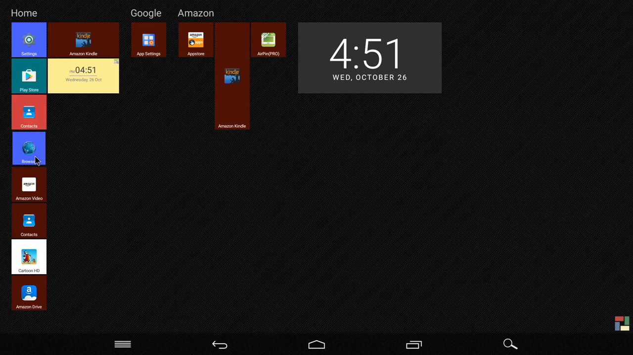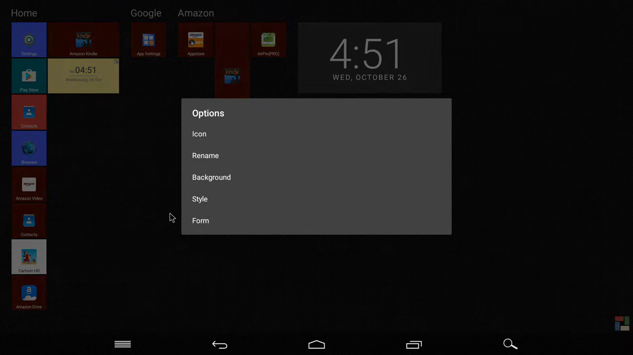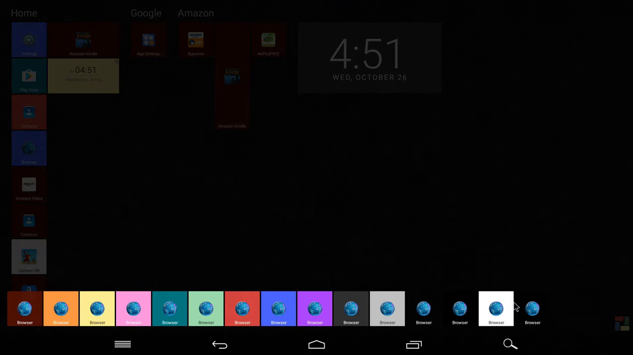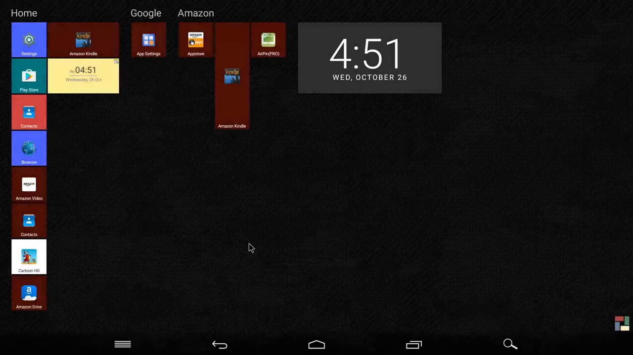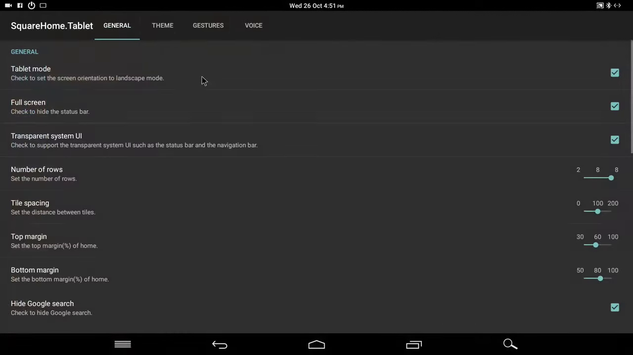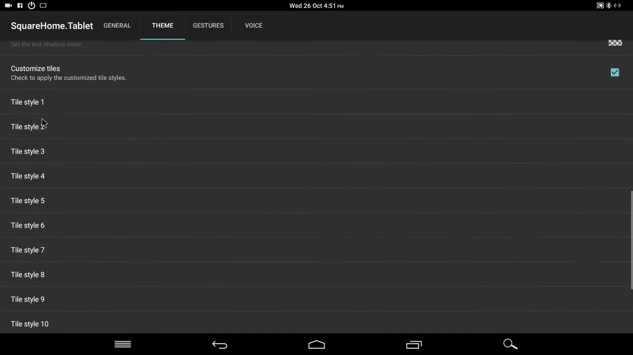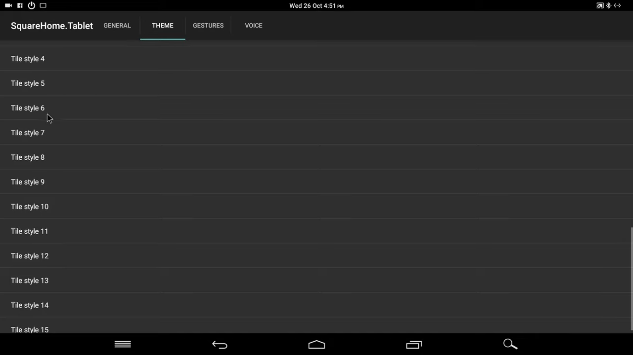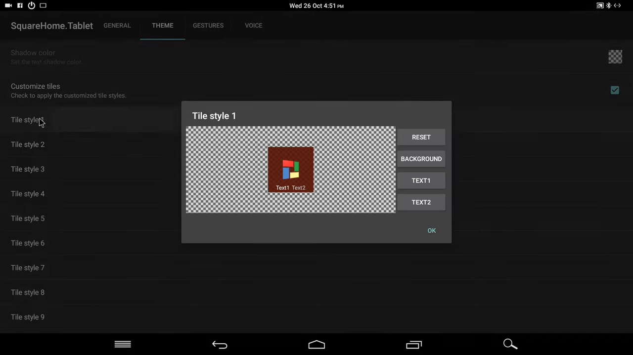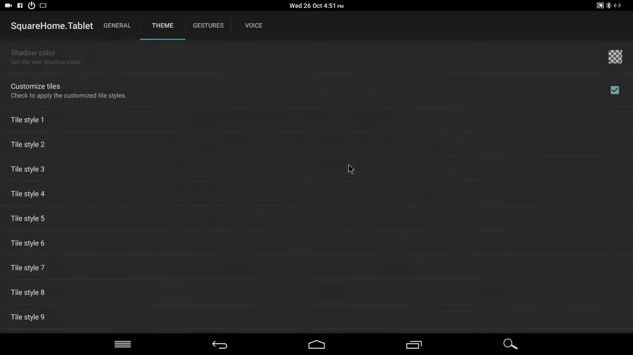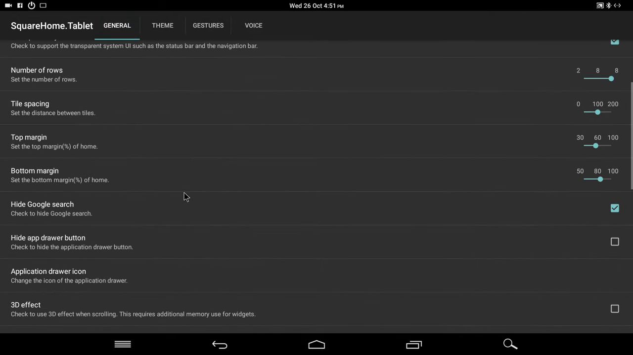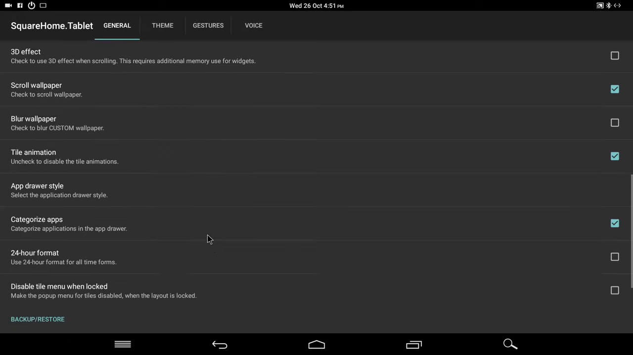Also, as you see this, you have 15 colors. These are the 15 colors right here that you can customize. Themes, scroll all the way down, and these are them. 1, 2, 3, all the way down. And I think that's all that'll get you started.